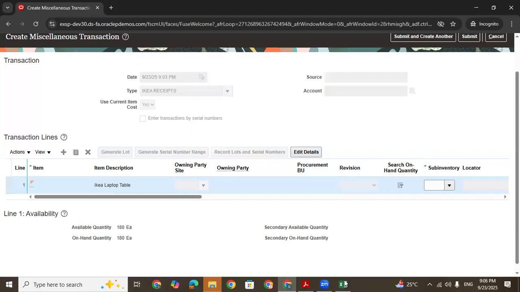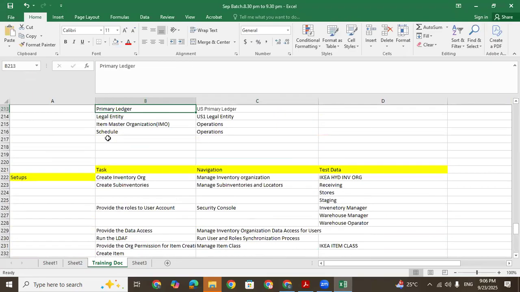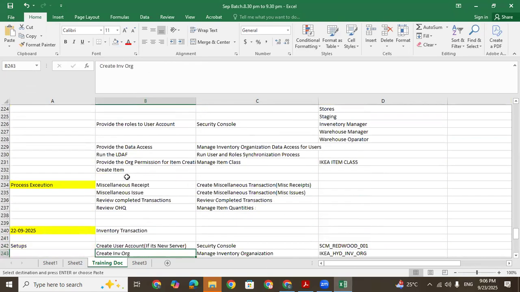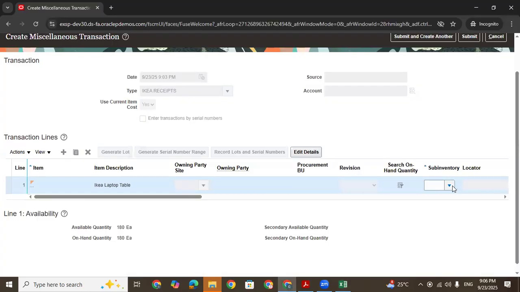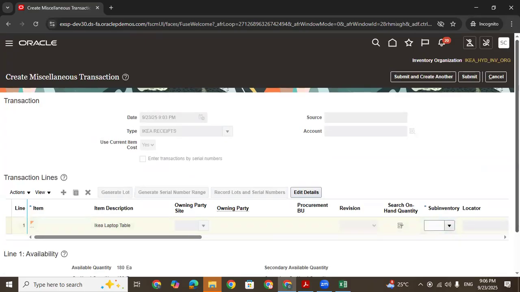How can we achieve this? There is a task called Item Transaction Default. By selecting the item, my sub inventory is automatically populated. So how can we see this? I'll show you. See, here no sub inventory is coming. After this setup, you will get that sub inventory automatically. Let's see.